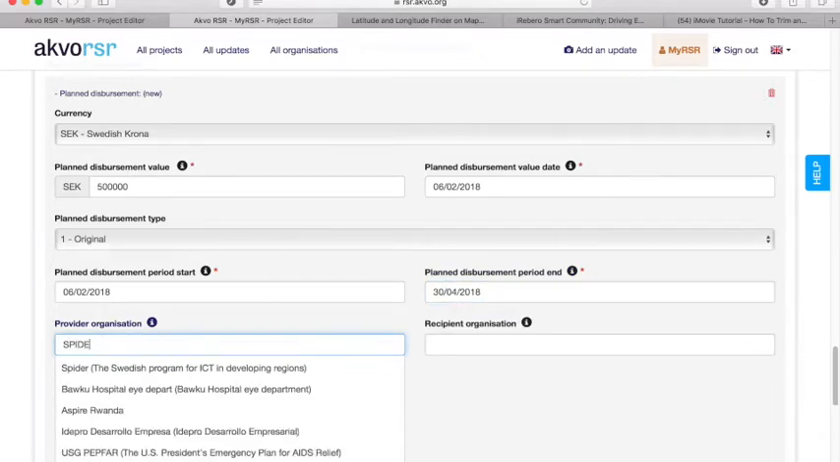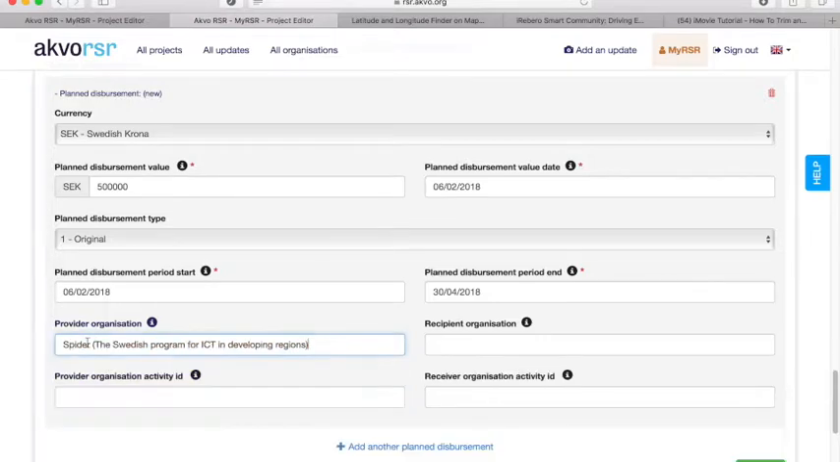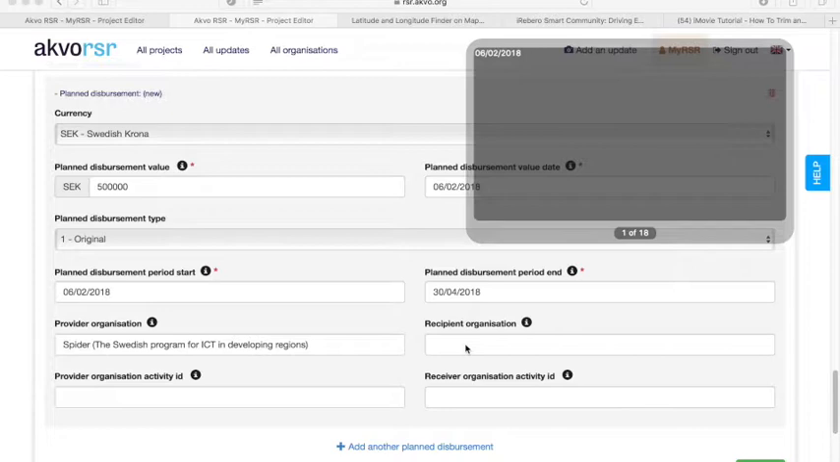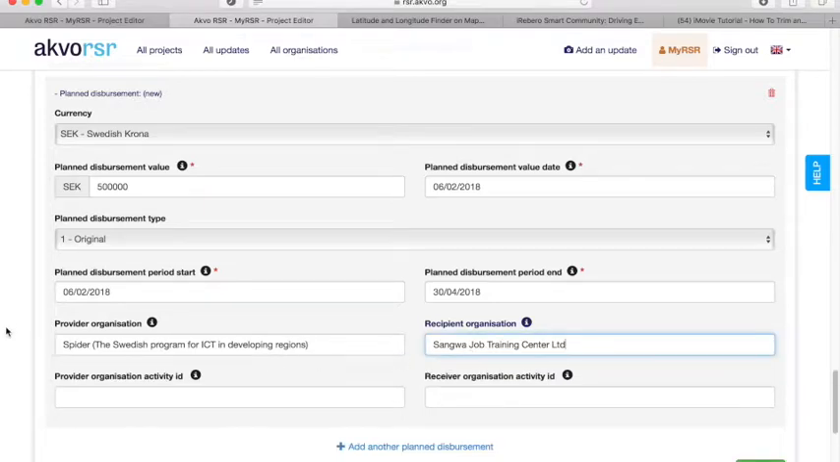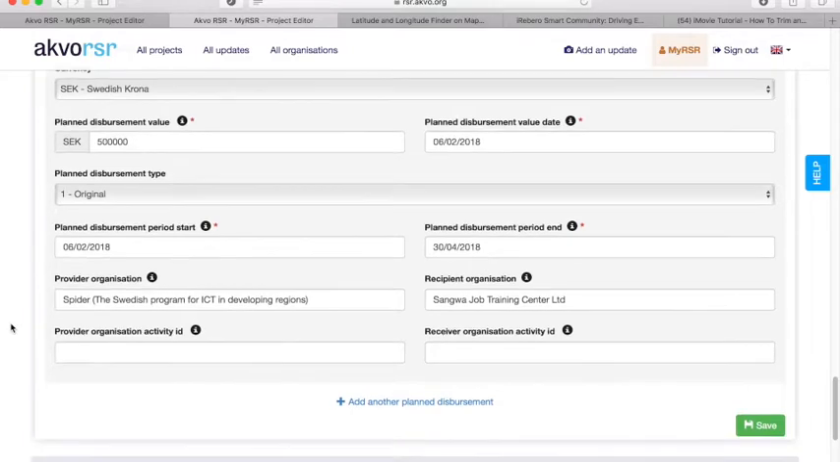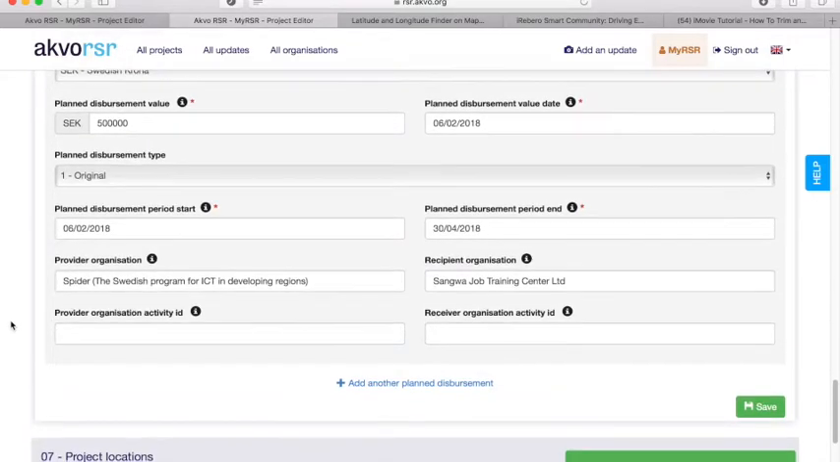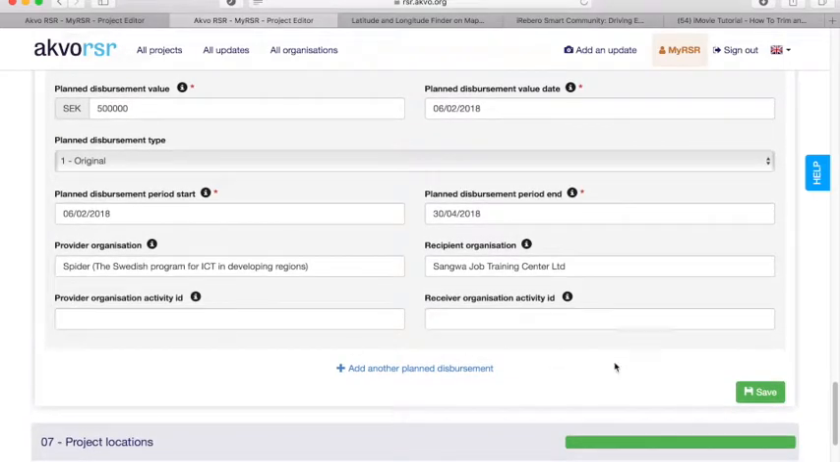Spider is the provider organization. Recipient is... okay. So we save.